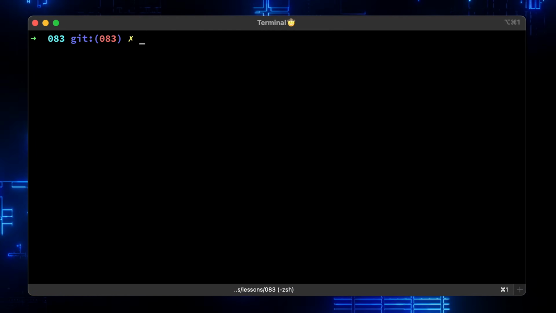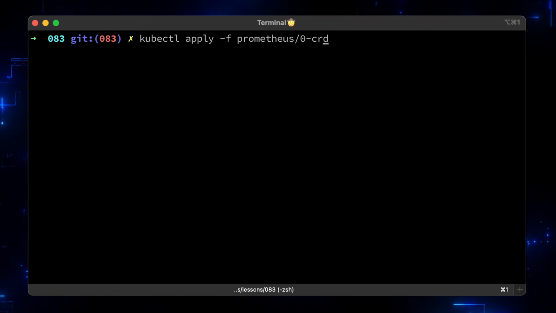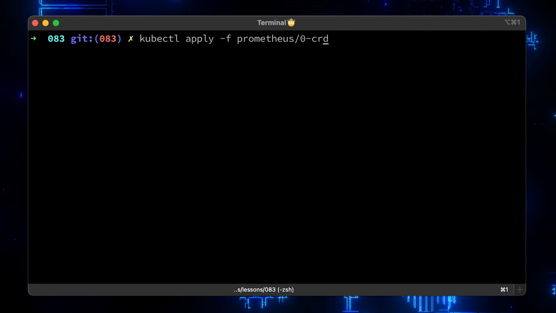Now let's go to the terminal and apply those folders one by one. First, let's create custom resource definitions for Prometheus operator.